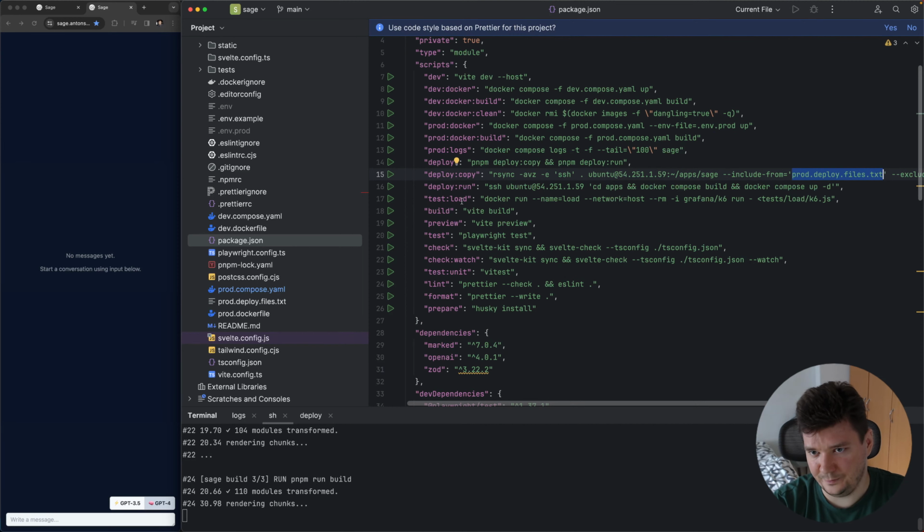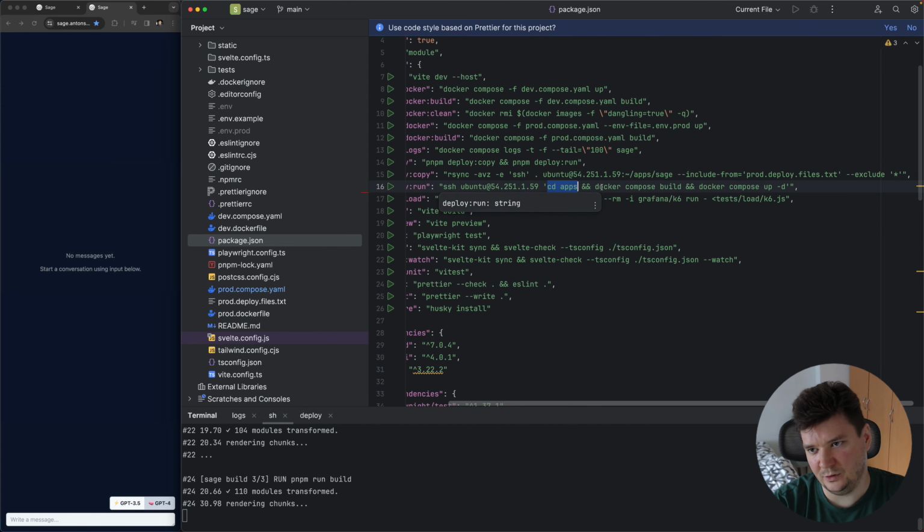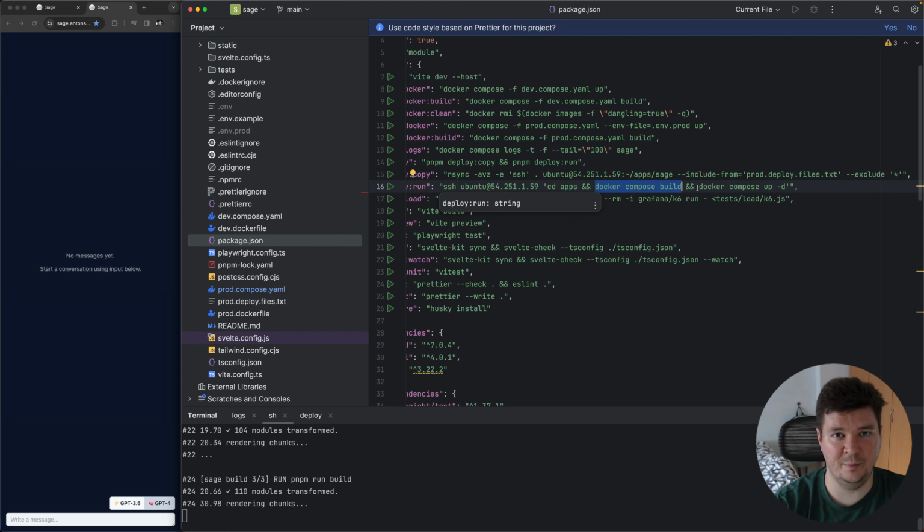Okay, what else? After the file's been copied, you can see this first copy step and then the run step. During the run step, we again connect through SSH, jump to that folder, build it. By the way, it might fail during the build stage. If that fails, the old version of the app is still running. So that means it's a bit safer than stopping the old version and building it.